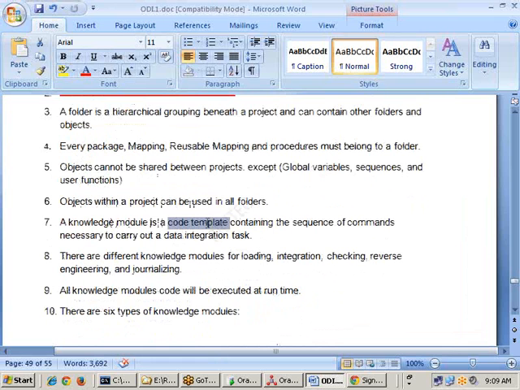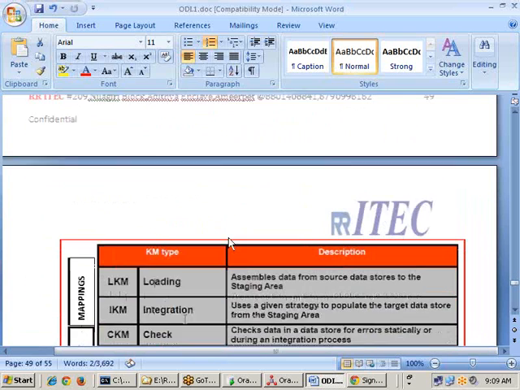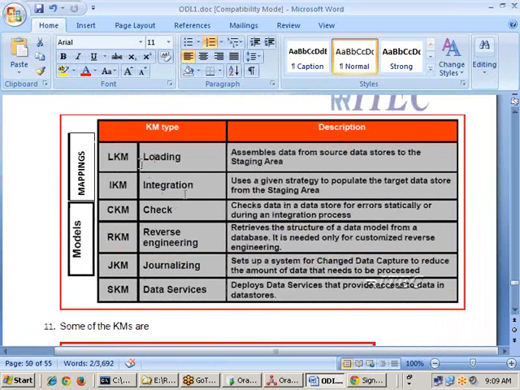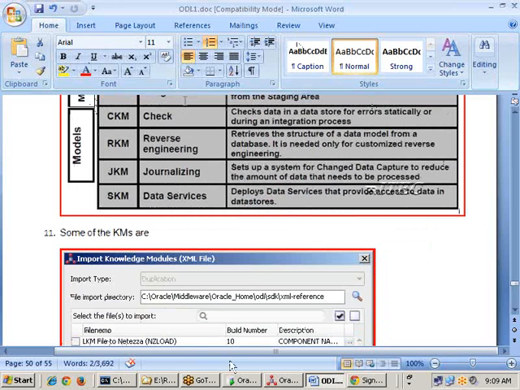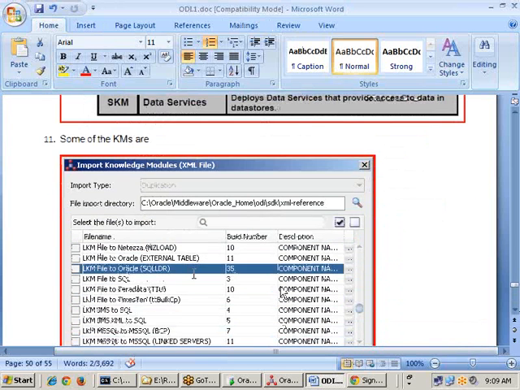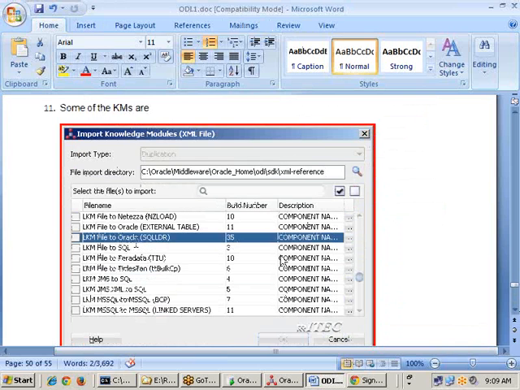A knowledge module is nothing but a code template. These knowledge modules are of 6 types: LKM, IKM, CKM, RKM, JKM, SKM. We will try to understand all these down the line in our course. Let us move on to the next one, some of the KMs. These are the KMs I have shown here.